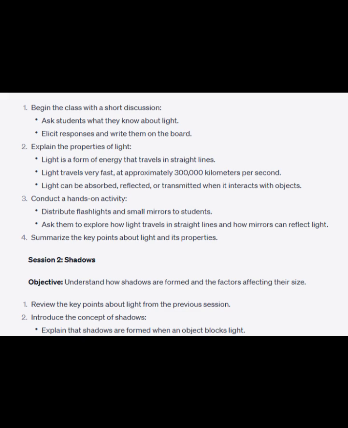Conduct a hands-on activity. Distribute flashlights and small mirrors to students. Ask them to explore how light travels in straight lines and how mirrors can reflect light. Summarize the key points about light and its properties.